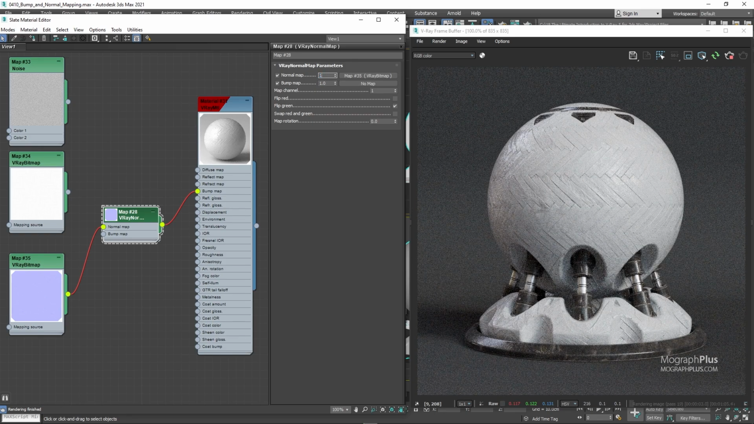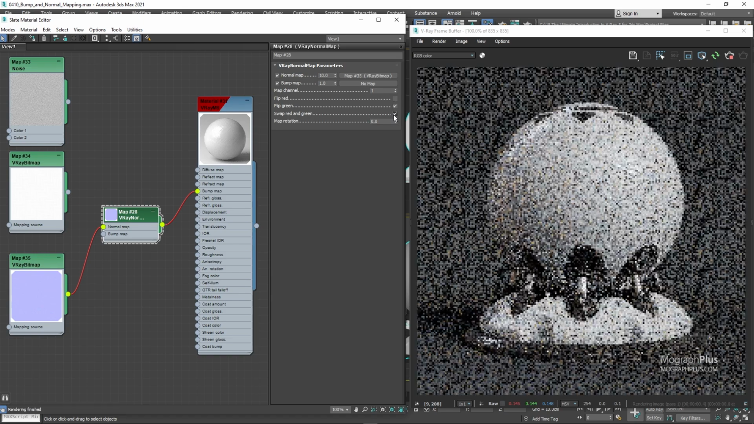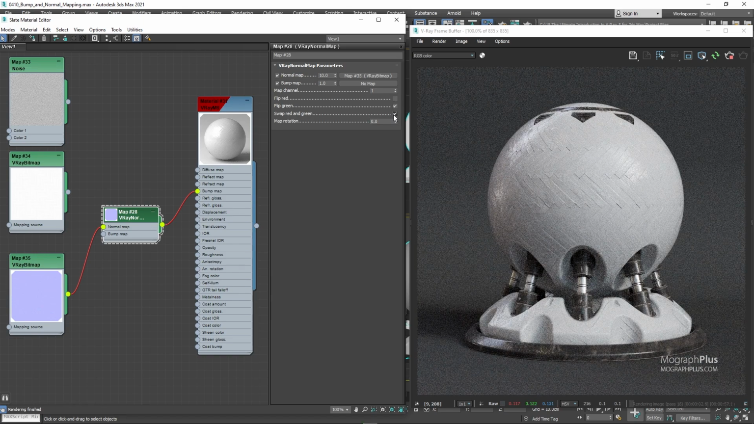Let's set it at around 10 for now. You can also flip red and green channels of the map and swap red and green as well. That's it really. Now we have this parquet normal map applied to our surface.